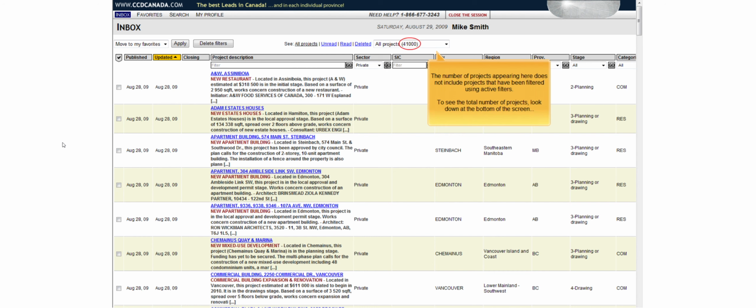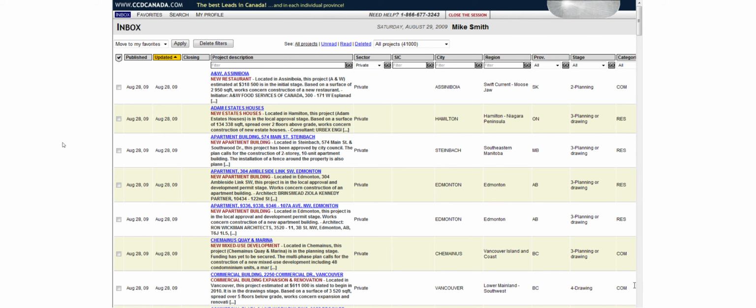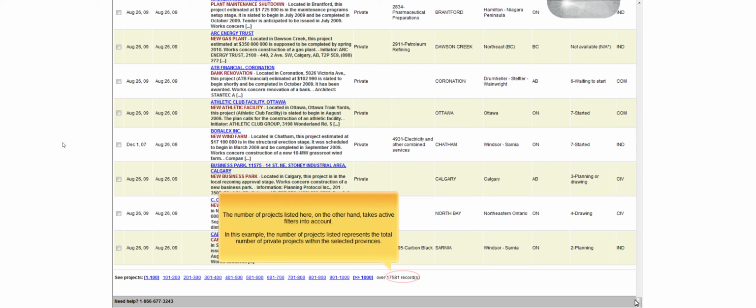The number of projects appearing here does not include projects that have been filtered using active filters. To see the total number of projects, look down at the bottom of the screen. The number of projects listed here, on the other hand, takes active filters into account. In this example, the number of projects listed represents the total number of private projects within the selected provinces.